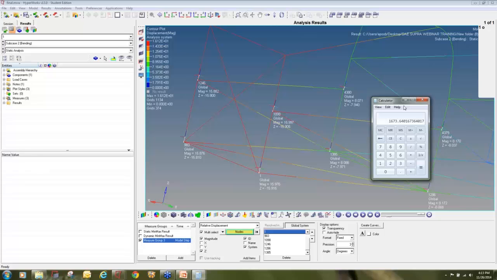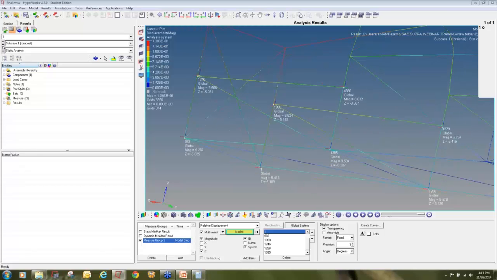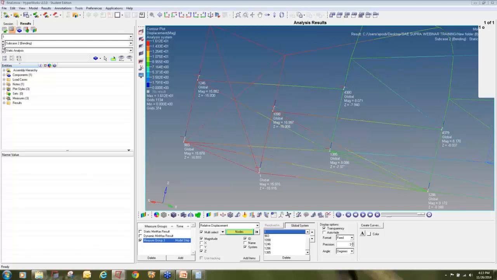This is what, 1673 is the bending stiffness. You have to change the subcase from here. This is torsional, this is bending.